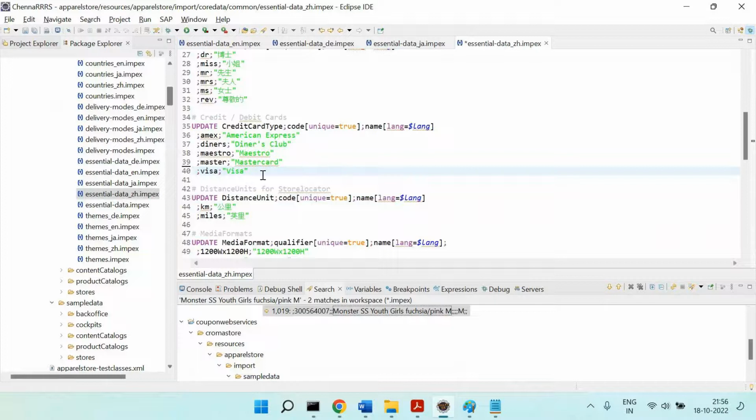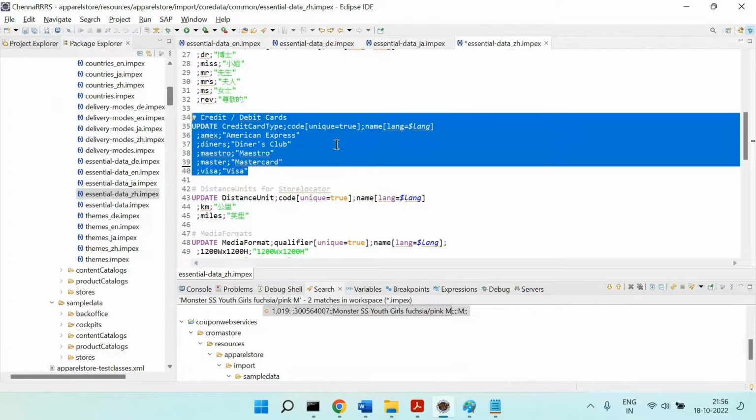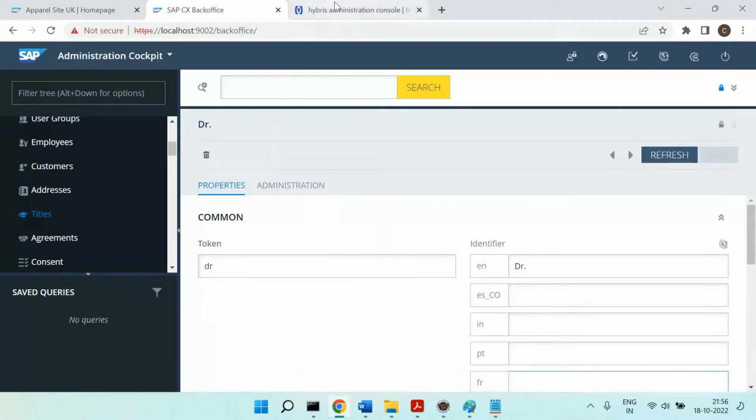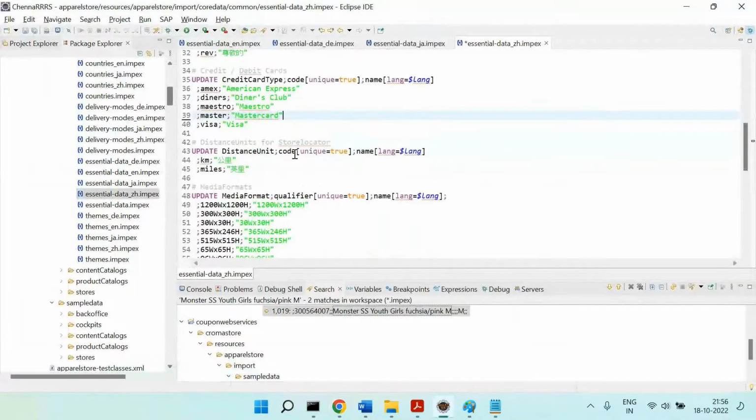And if you are not sure what the values are, you just send an email to your company. They will tell you, okay, we want to support these credit cards or these cards. Then you can just enter whatever your company wants and save this file or execute it. That's it. That's how you can create the card types.